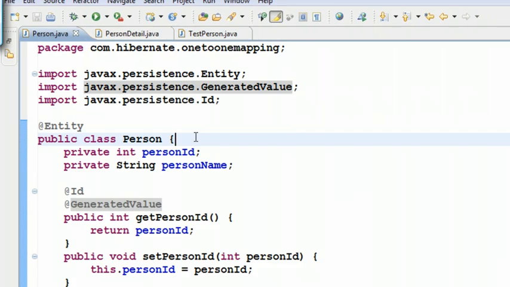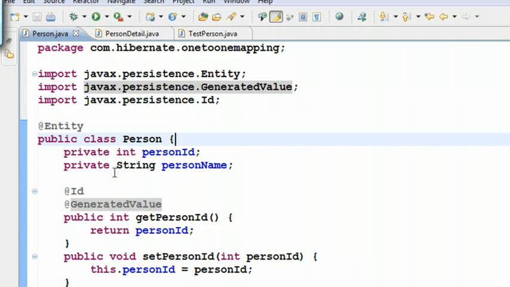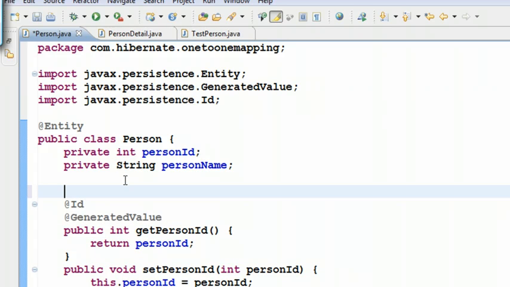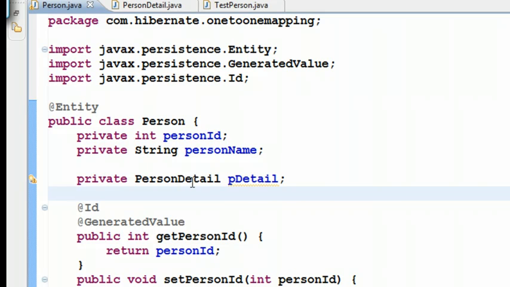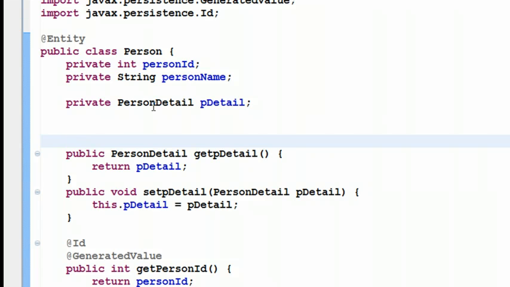Now that I have two classes, person and person detail, if I want a relationship between these two classes, that is, I want to have any kind of relationship, one-to-one or one-to-many or anything like that, I have to make sure that there is an instance of person detail in this person class so that I can create those relationships. So let us create an instance of person detail in the person class. So here I have an instance of person detail in the person class. Now let us create the getters and setters for this private data.